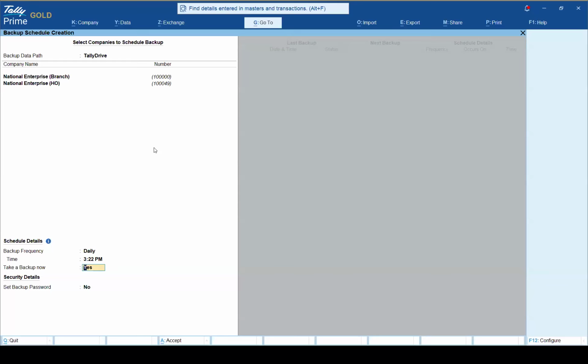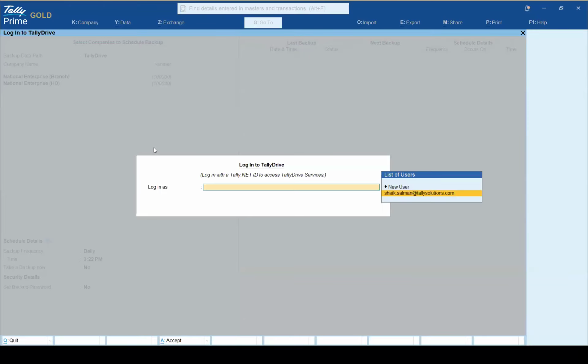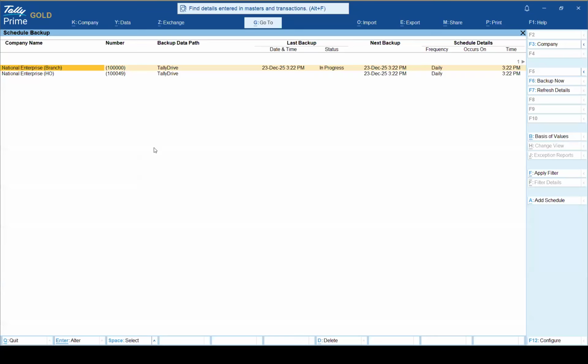So let me do one thing. I'll not take this backup, I'll make it as no, and set backup password. The same what I explained in the previous thing. If you want to set the backup password, you can set it, or else you can make it as no. I'm accepting. So I have to log in as it is a TallyDrive backup. Yeah. So now you can clearly see here, it is 3:22 now.